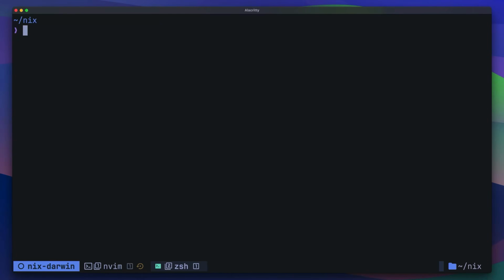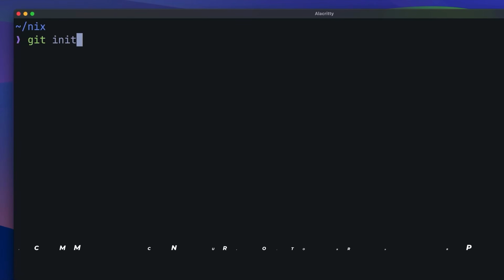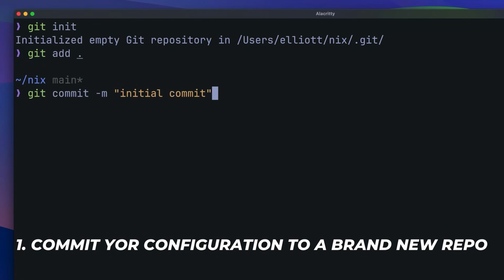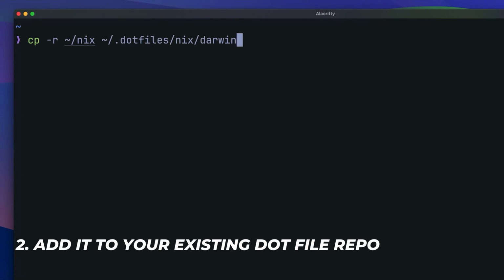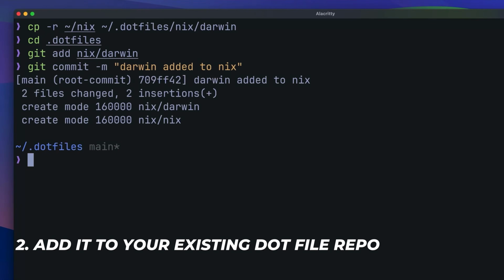Now that we know how to both add and remove packages and applications, let me show you how you can update them. Before we do so, however, let's take a moment to commit our current configuration to a Git repository. Here, there are a couple of ways to do so. You can either commit this configuration in its own brand new repo, or do what I do and add it to an existing dotfiles repository.